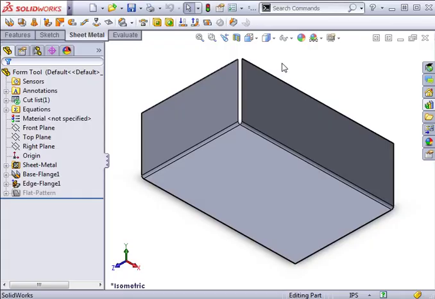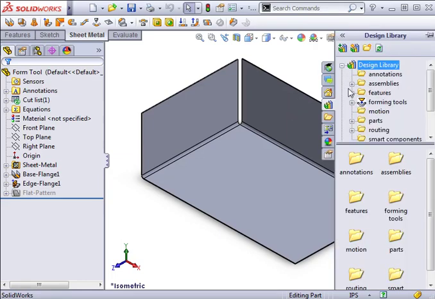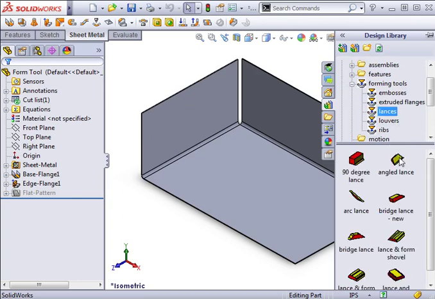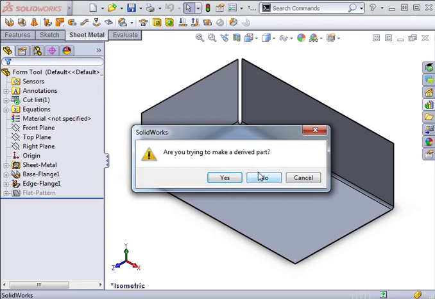Now, like we saw in the last lesson, forming tools are very easy to use. All you need to do is drag and drop them from the design library onto your sheet metal. That is, assuming SolidWorks knows you're using a forming tool. When I drag and drop this forming tool onto this sheet metal part, you can see right away SolidWorks asks me if I'm trying to create a derived part.